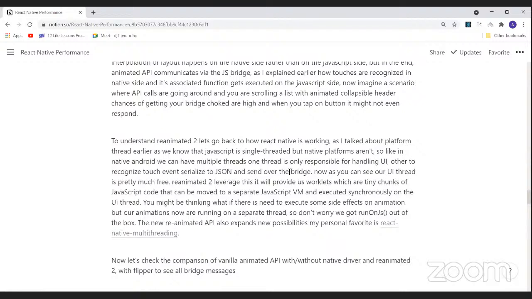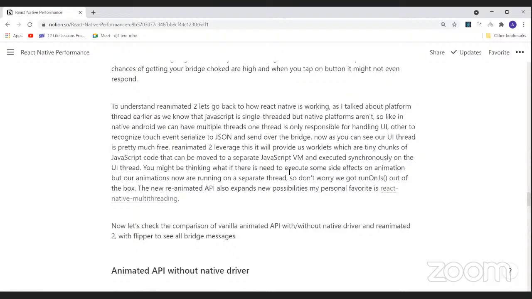Now, Reanimated 2 leverages this. It provides us worklets, which are tiny chunks of JavaScript code that can be moved to a separate JavaScript VM and executed synchronously on the UI thread. You might be thinking that if we need to execute a side effect or animation, let's just suppose to delete an item from an array, how can we do that? Because now the animation is completely on a separate thread. But you can do that because Reanimated 2 provides us runOnJS completely out of the box. You can just pass your function and it will just run smoothly.